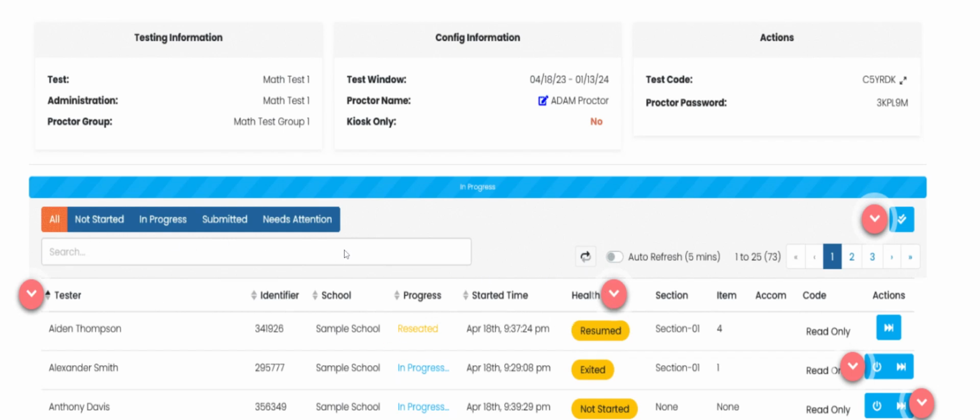You can sort any way you want. So sort by their name or their progress. If they get kicked out, it's called reseated. You will have to just come here and reseat them. We can go over that if you need to. But here is where you'll see if they've resumed their test, if they've exited, if they've not started, all of that stuff.